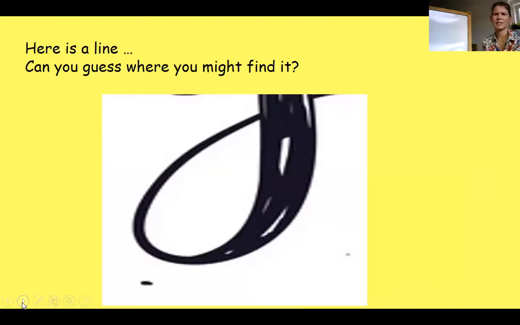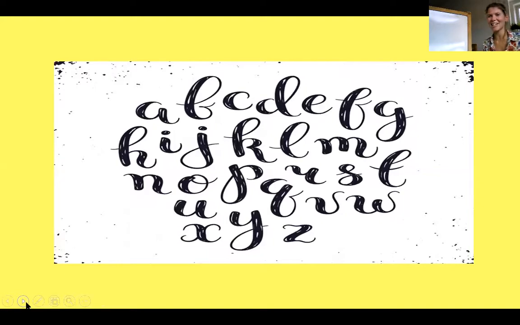Oh, now this one looks a bit different, doesn't it? Maybe not outside. Can you guess where you've seen that before? Do you think it's from a picture? Do you think it is from something you've seen on a sign? 3 more seconds. 3, 2, 1. It was from our letters, from our alphabet.